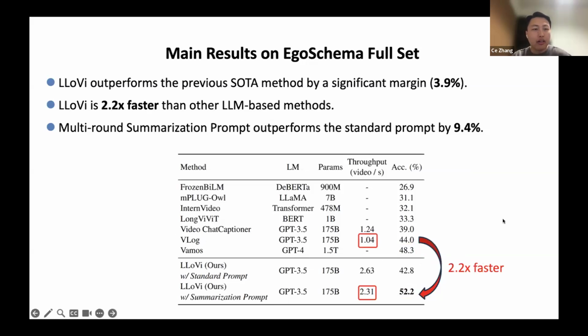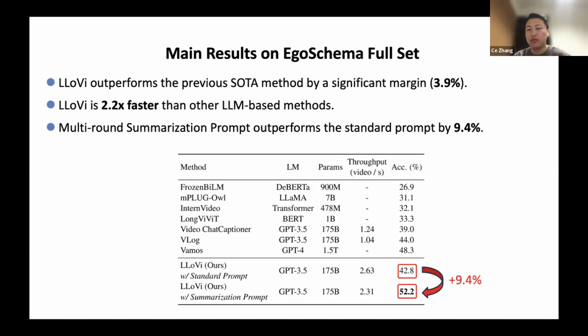So yeah, and lastly, we can see that our proposed multi-round summarization prompt also outperforms the standard prompt by a very large margin. So on the format, we can observe a very significant improvement, like 9.4%, which shows that our summarization prompt is very effective.